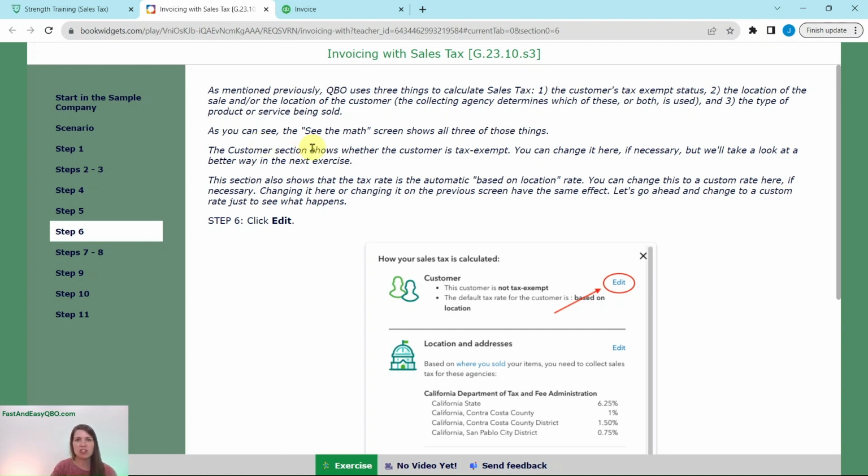The customer section shows whether the customer is tax exempt. You can always change it here if necessary, but we'll take a look at that in another exercise. This section also shows that the tax rate is the automatic based on location rate. You can change this to a custom rate here if necessary. Changing it here or changing it on the previous screen, as I mentioned with that drop down, have the exact same effect. So let's go ahead and change the custom rate just to see what happens here.